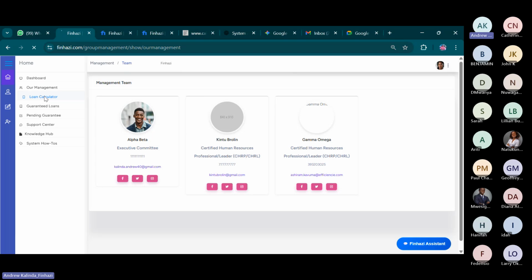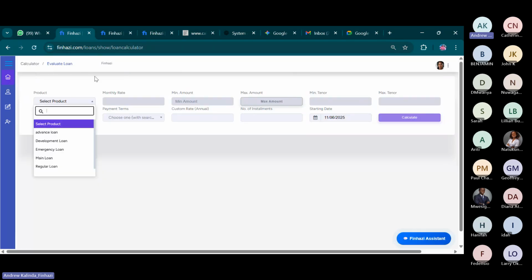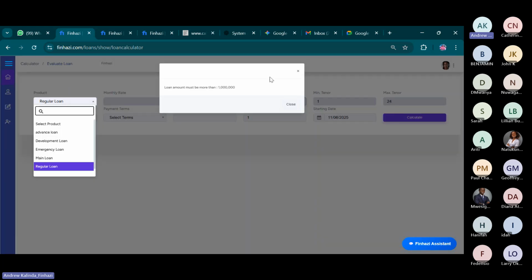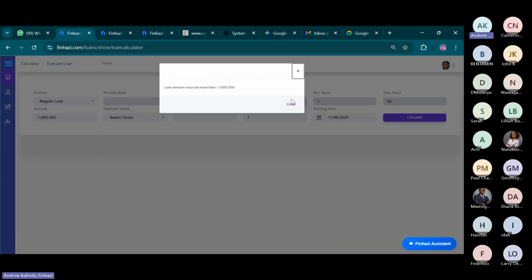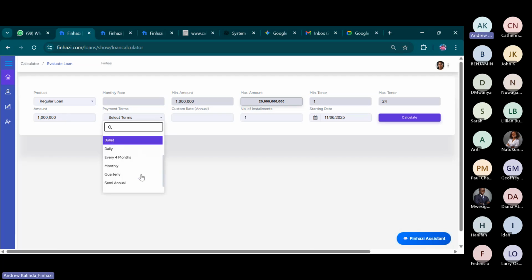There's also a loan calculator, still at quick links, where you'll be able to simulate what your repayment structure could look like before you actually go ahead to put in a loan application. So you'll pick the particular product you're interested in. You capture the amount, capture the payment terms.